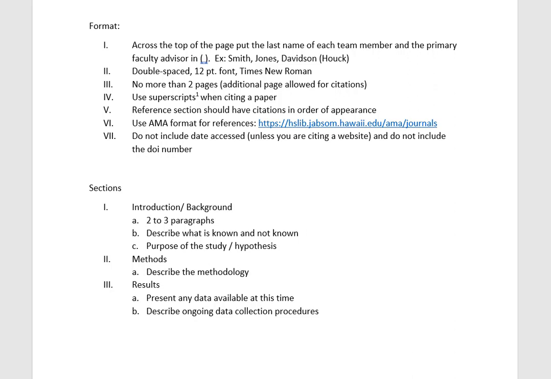Use AMA format for references; there is a link provided to the AMA format. Do not include the date accessed. When you go to that website, they'll give some examples. You do not need to include the date accessed for journal articles or textbooks. You only need to use the date accessed if you are citing a website. And please do not include the DOI number.